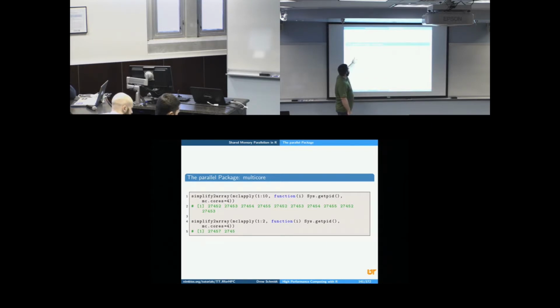It's sort of like a fingerprint on your system for the R session, let's say. So I run that with 4 cores, 1 to 10, and I should run unique on it too, but we get 27,452, 53, 54, 55, and then they start repeating, right? So I'm running 4 legitimately different R sessions here. That's what I'm trying to convince you of.